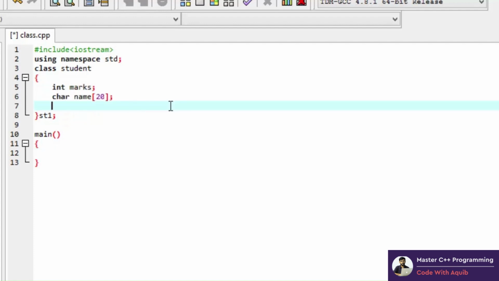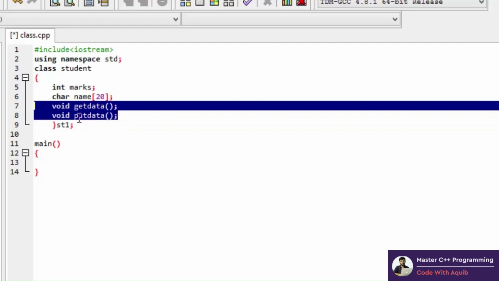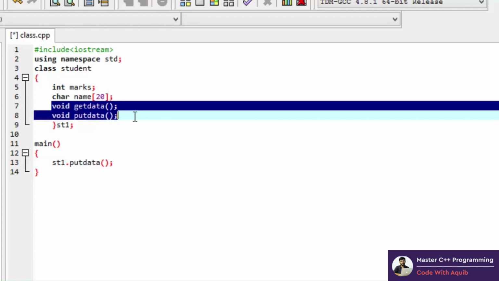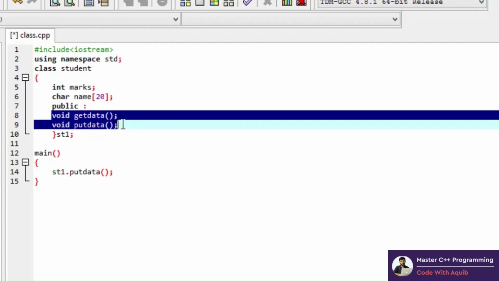One more thing, apart from the variables, we can also have functions inside a class, same like we can have them in a structure, right? So we can write getdata, one function, or maybe we can have another one as putdata. Now again, as I said, by default these will be private. So if I try to access them using st1 dot putdata, this will throw an error, because it cannot access putdata because it is a private function. So what we do is we write public. Whatever follows the public have public scope, right?